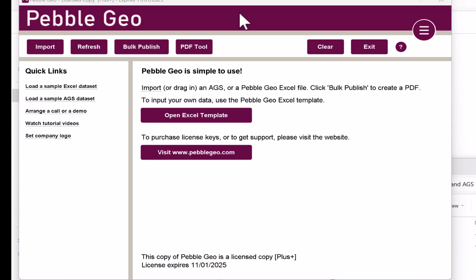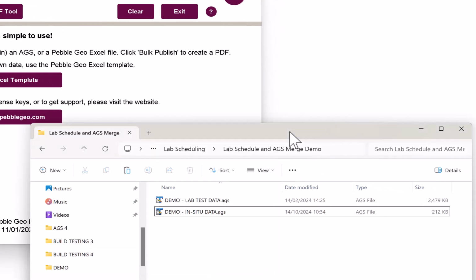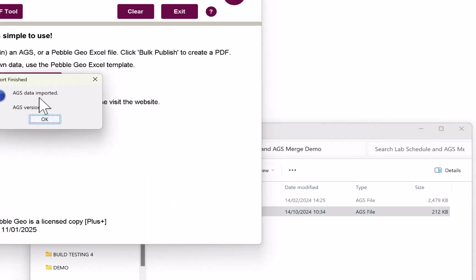In this video, you'll see how to quickly and easily generate a lab schedule using Pebble Geo. First, load your in-situ data into Pebble Geo. For this demo, I'm using a sample AGS file, but you can also use the Excel Pebble Geo template input.